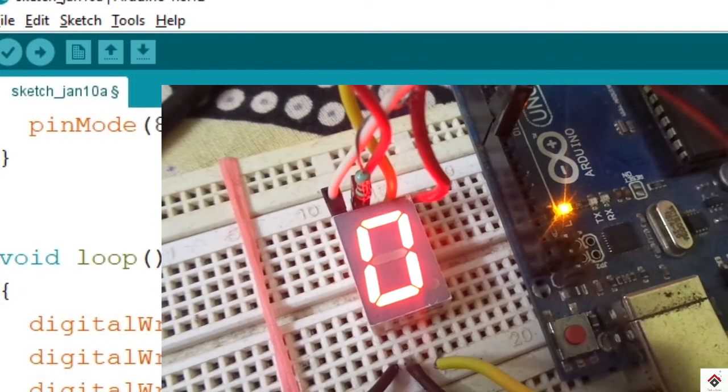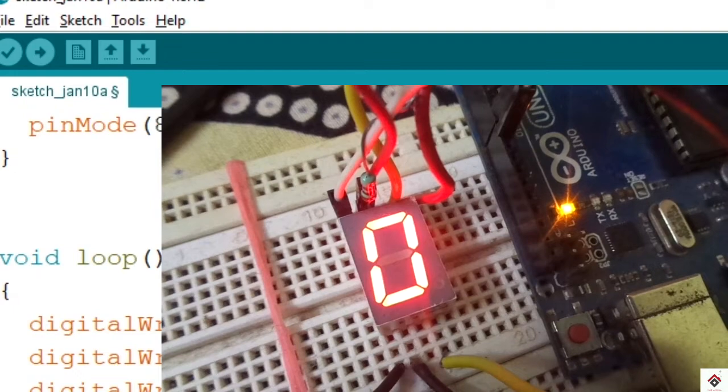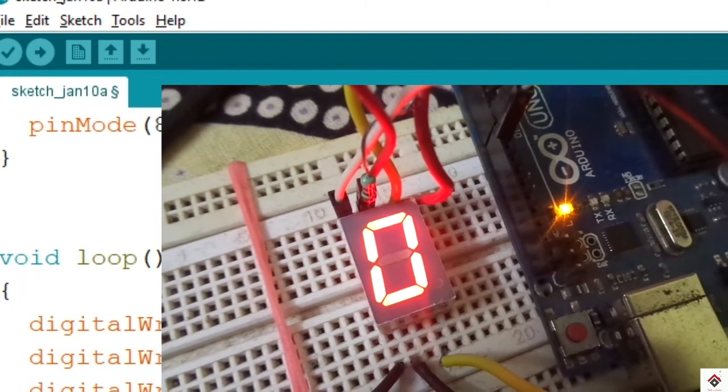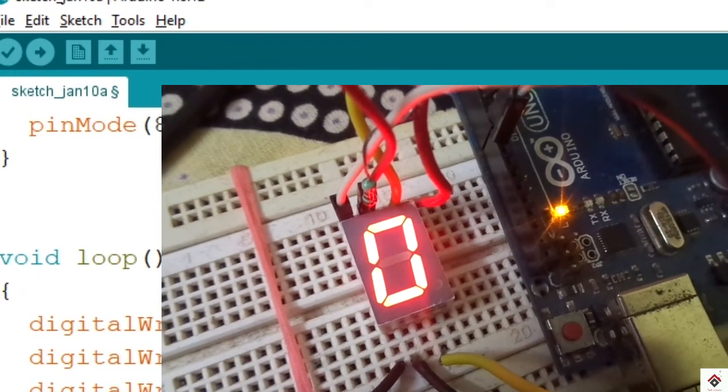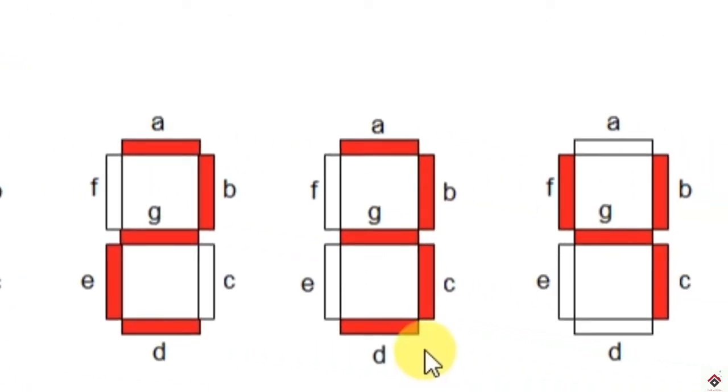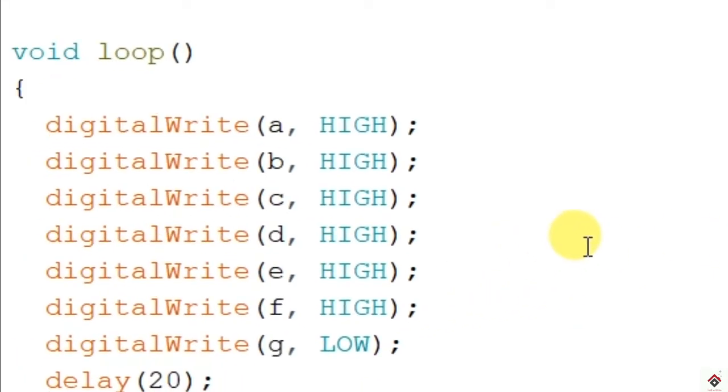As we can see here, it is showing 0. We'll try to print another character. We can try with this 3. For this, F and E should be switched off. So the rest of them will be high. So here, this will be low, and also E will be low, and this will be high. Again, we'll see the result.